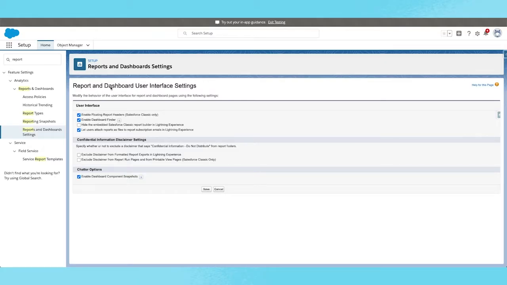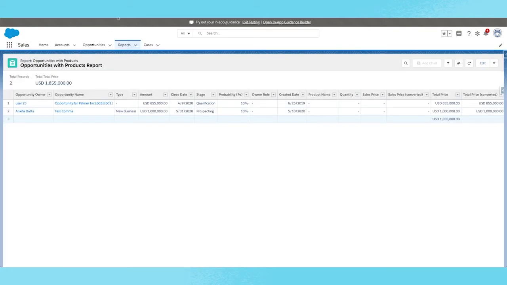So first, let's talk about report subscription attachments. So I'm logged into my local environment and I'm on the setup menu. Under reports and dashboard settings, I can see this org pref that I need to check to opt into this feature. Now let's see how we subscribe to this report. I have a sample report open over here. This is my opportunities with products report. I can click the arrow and click on subscribe.